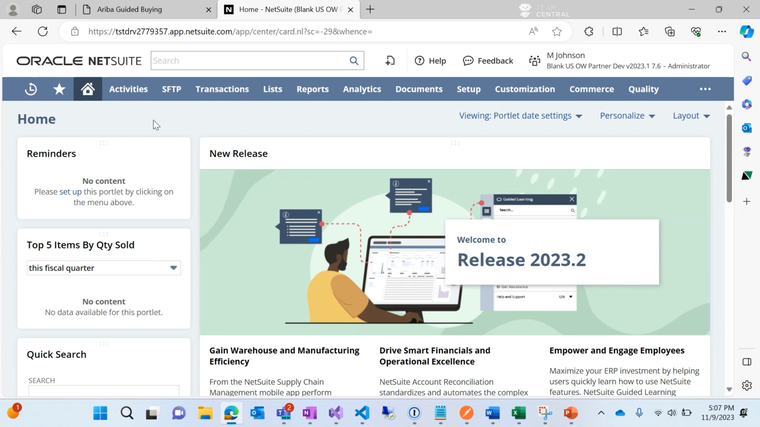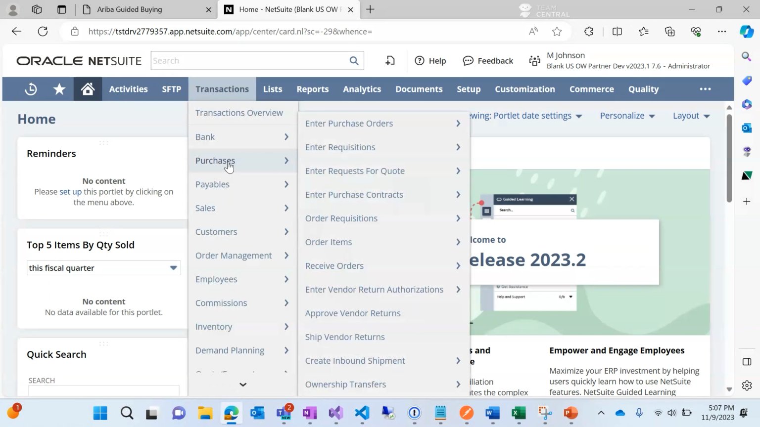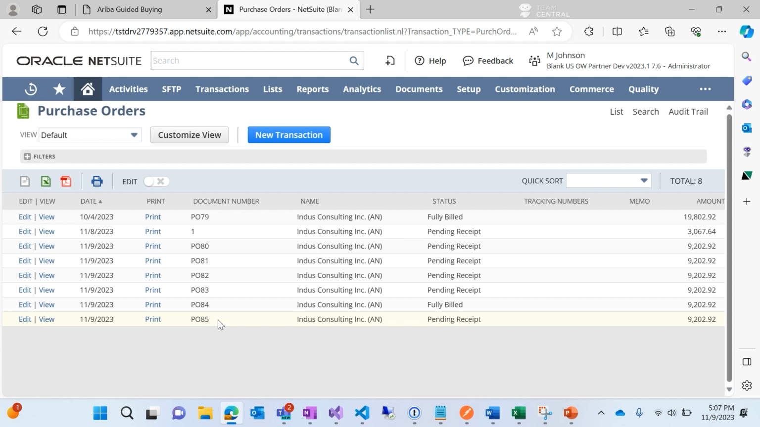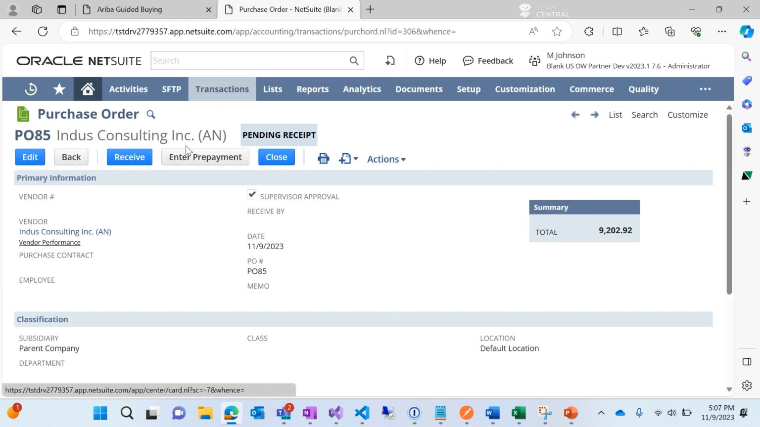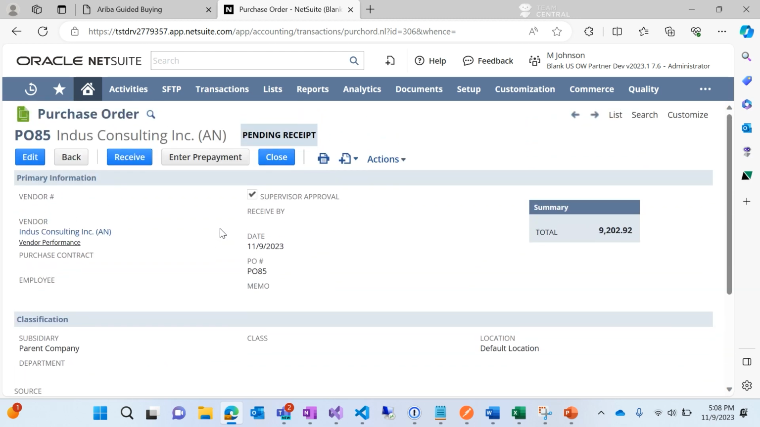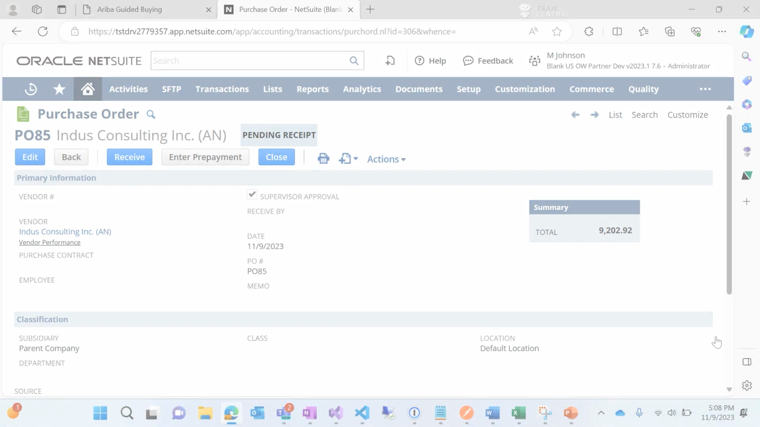All right, now I'm inside of NetSuite and I am going to go to transactions, purchases, and you can see that my PO85 does exist inside of NetSuite, pending receipt. Also, if I do a global search on PO85, you can see that it comes back for Indus Consulting, amount $9,202.92. PO85 got brought over for Indus Consulting, for item GE CareSpace, quantity 3, received is 0 at this point. And so now I'm ready to enter the receiving part of the process.